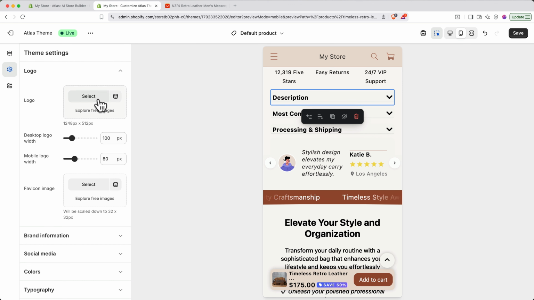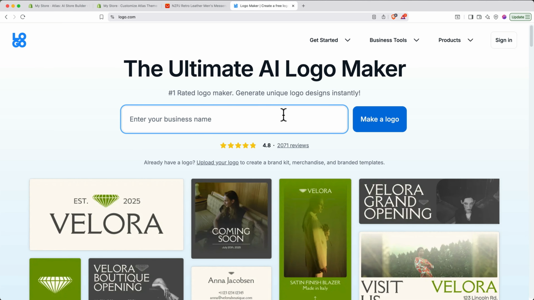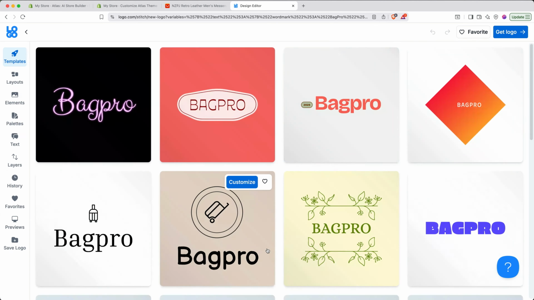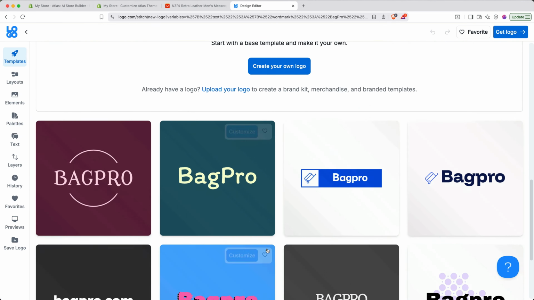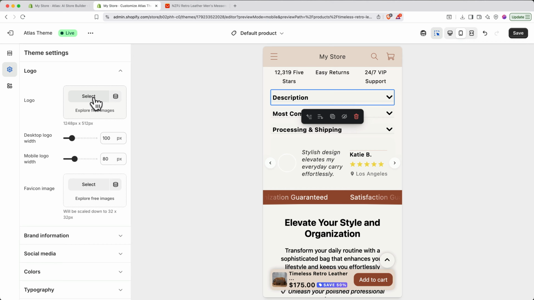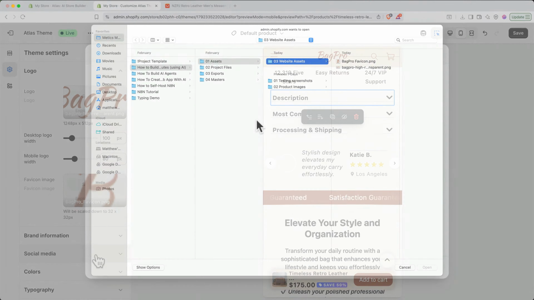If you don't have a logo or a favicon for your website, I recommend logo.com. Logo.com lets you simply type in your business name, and then it generates tons of logo options that you can choose from. Once you've customized the perfect logo, you can download all the files you need, including a high-resolution version and a favicon. Add your logo and favicon to update them.